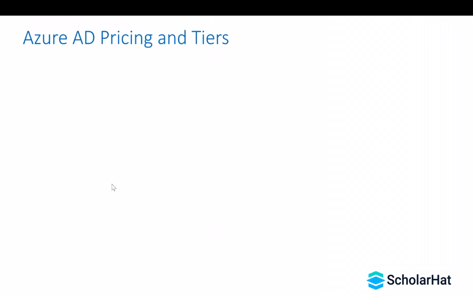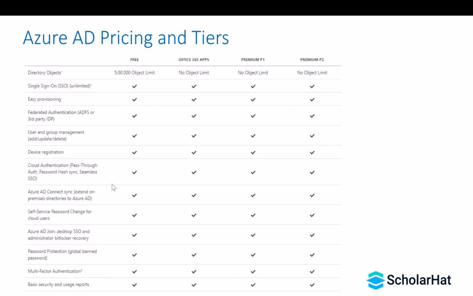Azure AD pricing and tiers. Now let's have a look at the various Azure AD tiers available and how the pricing works. We have 4 different tiers provided by Azure AD: Free, Office 365 apps, Premium P1 and P2. If you look at the free tier, there is a limit for objects. It's a 5 lakh limit. And in Office 365 apps, there is no limit. Even in Premium P2, there is no limit.